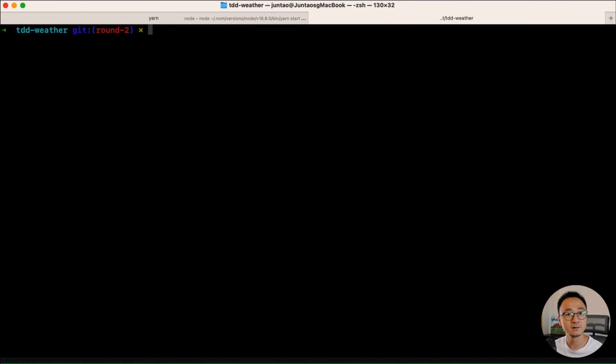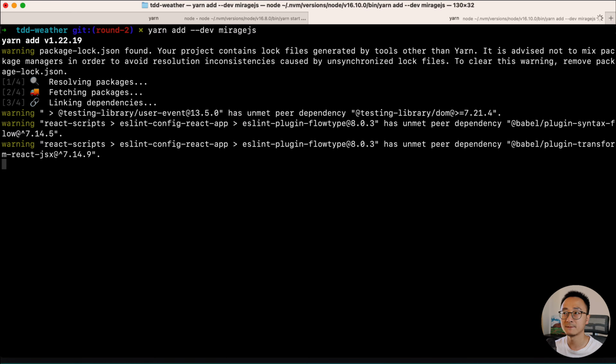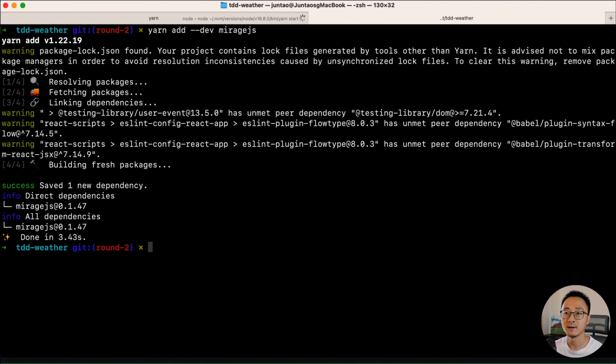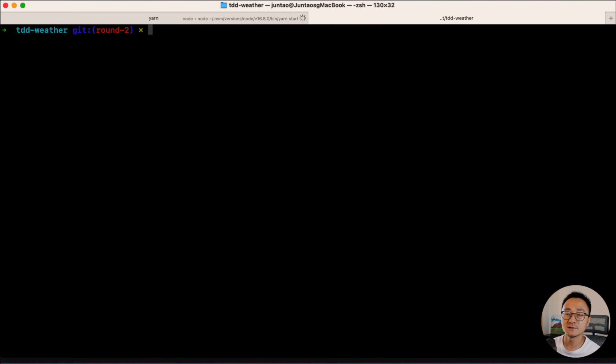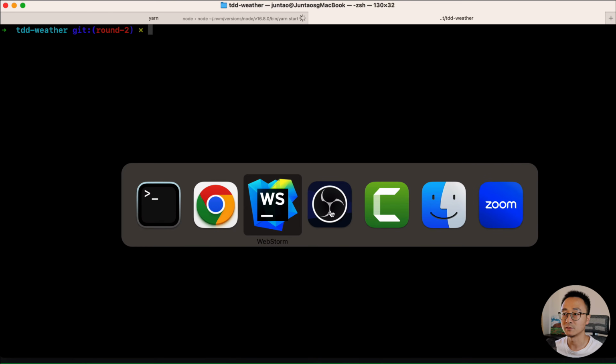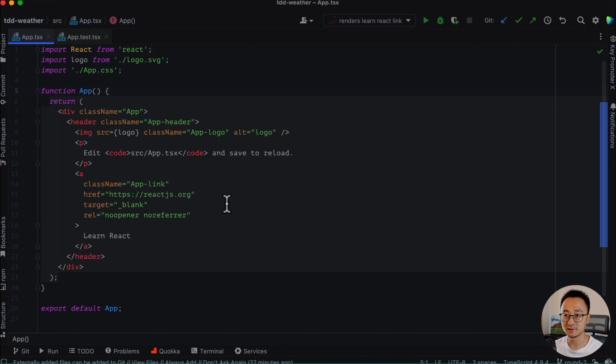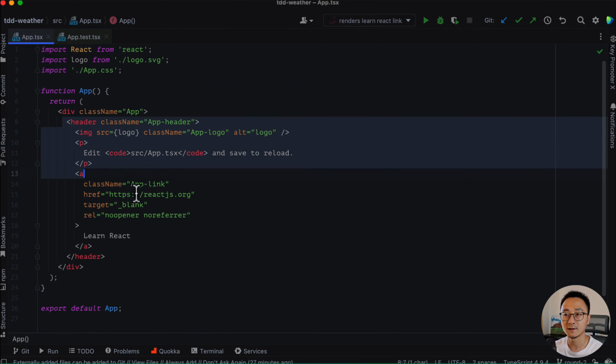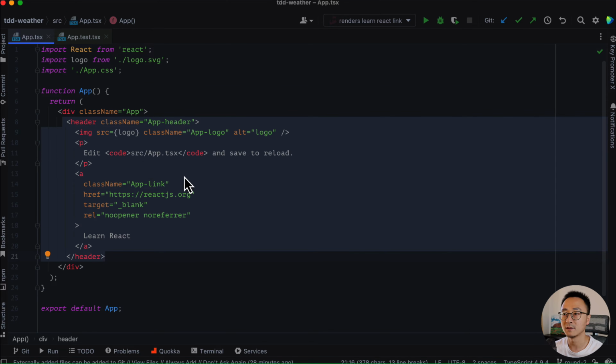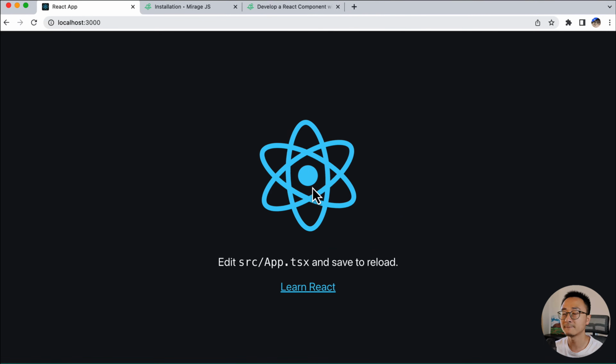Because Create React App is using yarn, we can use yarn add Mirage.js to the development environment, and that will install the package for us. Without using Mirage, let's have a look at the current behavior of the application. Basically, we have the application. It has the spinner on the page, as you can see here.